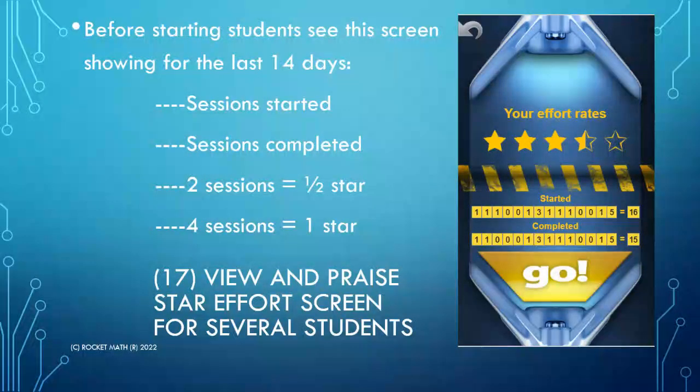Number 17 is view and praise star effort screen for several students. The first thing students see after they log in is their star effort screen. It shows the number of sessions students have started and the number they have completed each day for the past 14 days. This should be an important source of pride for them because it quantifies their effort. For each 2 sessions they complete, they earn half a star and a whole star for each 4 sessions in the last 14 days. Publicly praise students loud enough for others to hear who gets the most stars.